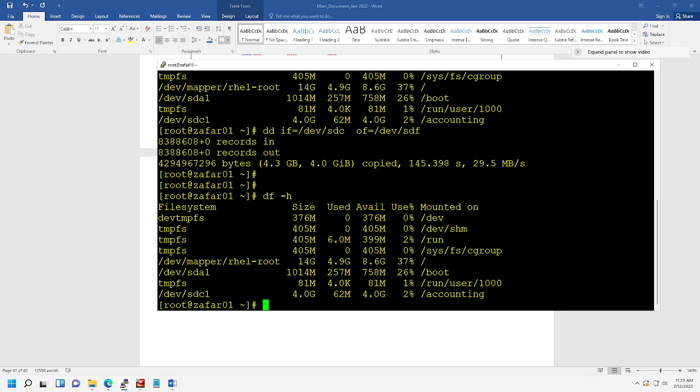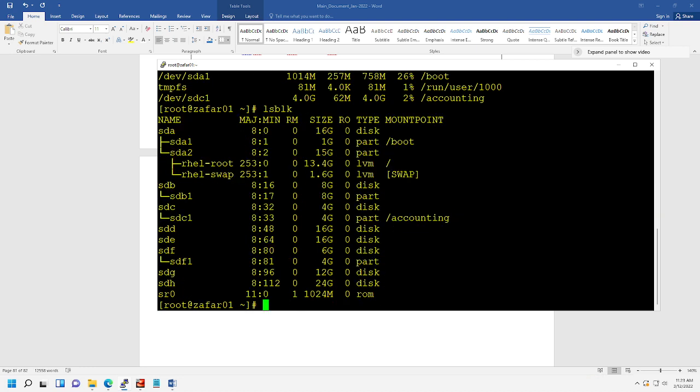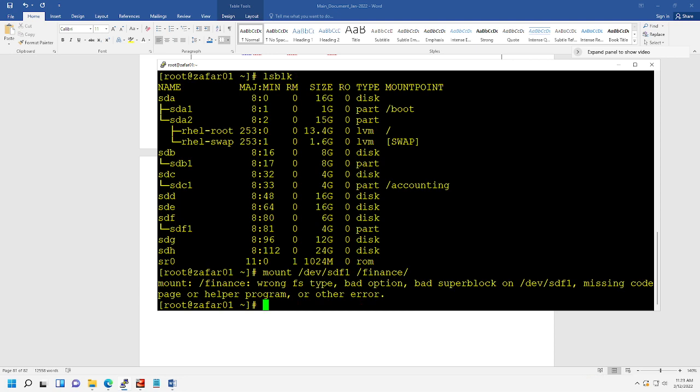So now what I'm going to do is mount /dev/sdf1 on /dev/finance. Wrong fs type, bad option, bad superblock.